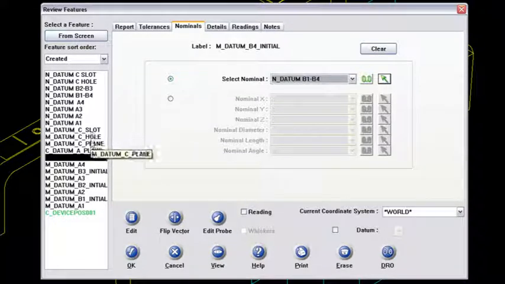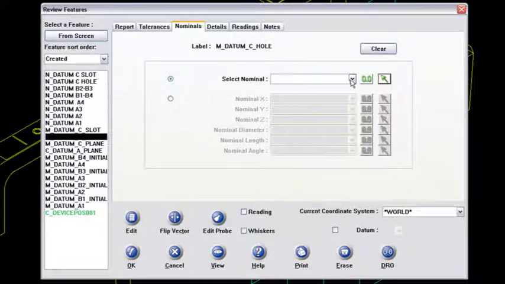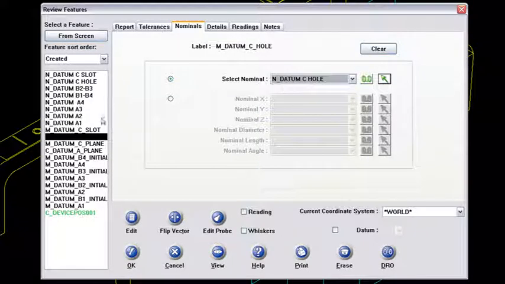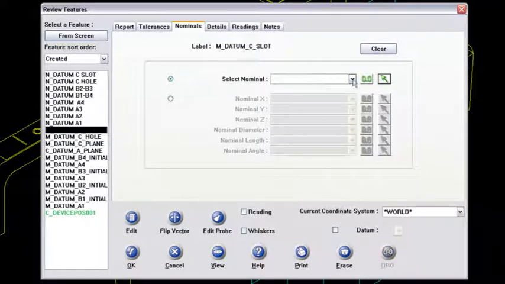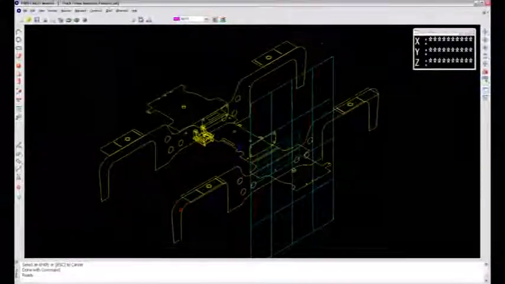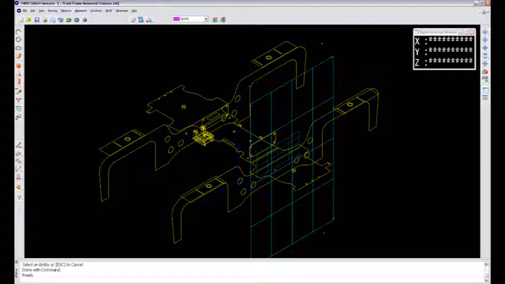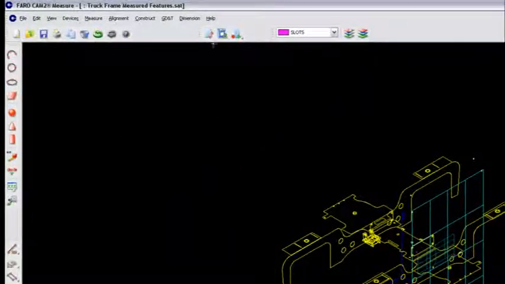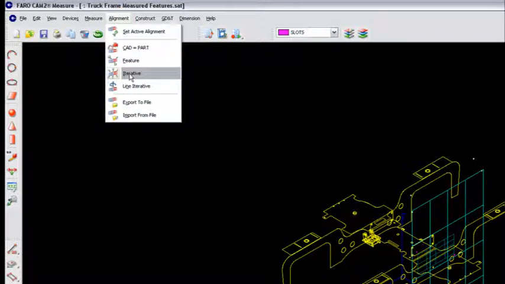And then when I measured my hole and slot, I put those down on a plane that I defined as C. Now, here's datum C hole. I'm going to say that has to reference datum C hole. That's a nominal. And I'll do the same with the slot. All right, and say OK. Now, all of my data is associated. Nothing's moved yet. You can see that. Nothing's moved into position because I haven't tagged on my alignment iterative yet.